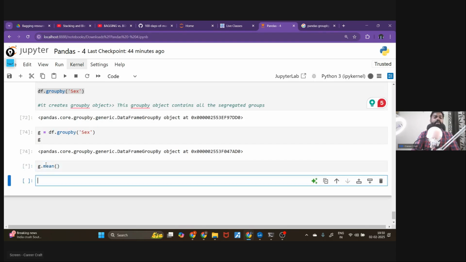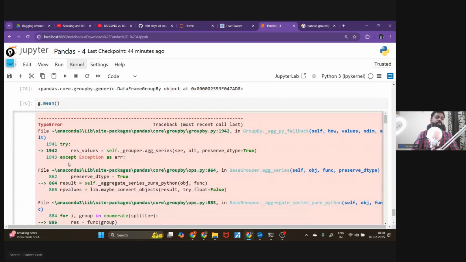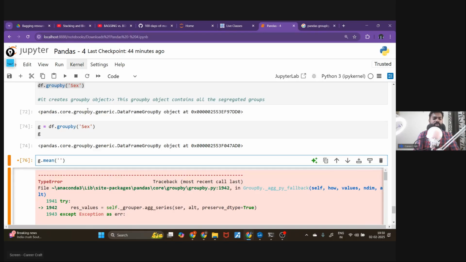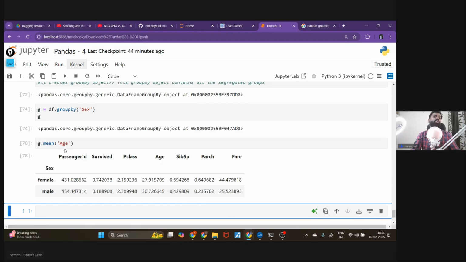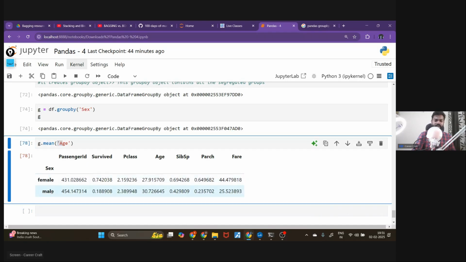See what will happen. Okay, this will throw an error most probably, right? This I knew. G dot mean of which column? So maybe let's say age column. So you have to do this. So you want to calculate the average age with respect to female or male, something like that. So here you get everything, but this is the understanding.